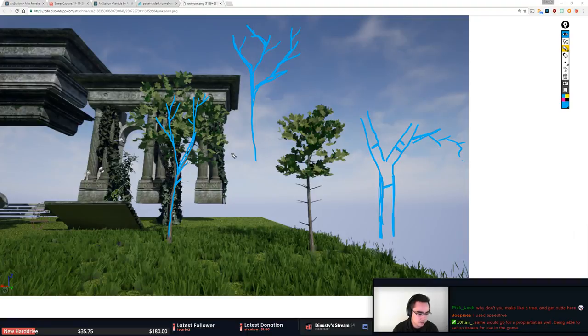Engine knowledge is necessary for environment art. Dude, for sure. For sure. It also makes it easier for tech artists to do their job and everyone else to do their job.